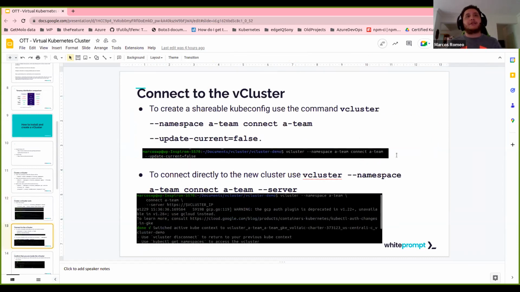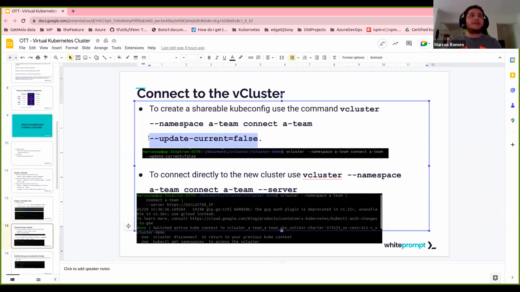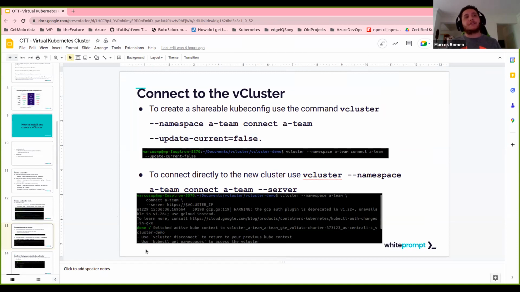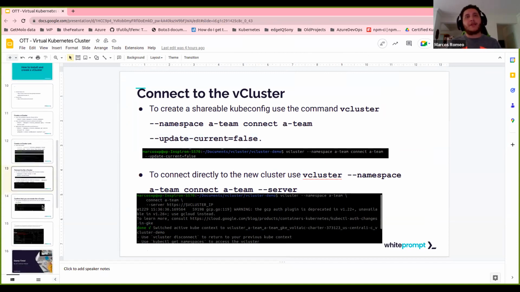There are two ways to actually connect to the vCluster. If you run this command with the flag update-current false, this creates a kubeconfig that you can share with all your tenants, and they will be connecting directly to the vCluster using this kubeconfig. You can also, through the console, if you have the vCluster credentials, because you are creating it and then you want to enter it, just use this simple command, vcluster connect, and this connects you directly and changes the context automatically, so you can start running commands inside your vCluster.